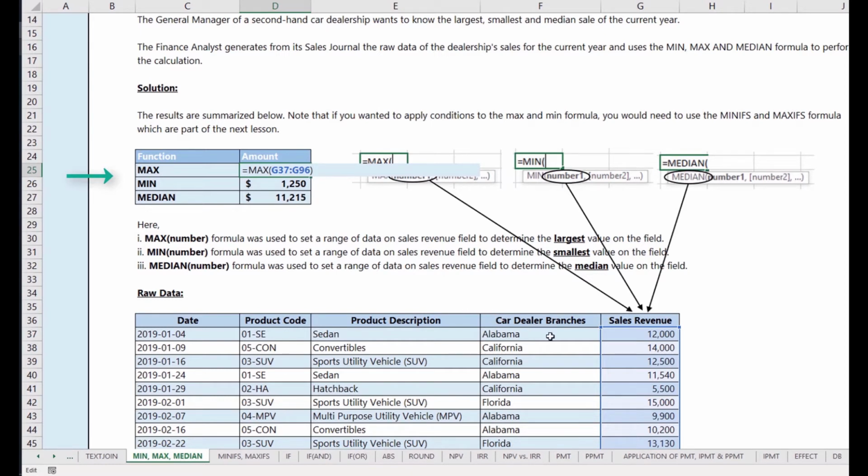So all we need to do in order to find the largest sale amount is to use equals MAX and then highlight the entire sales revenue column of the data table. So we use the formula =MAX(G37:G96) and it returns the largest value of 19,000. We can use the MIN formula to find the smallest value in the range, and that's $1,250.